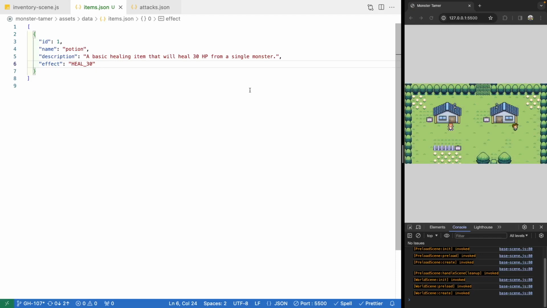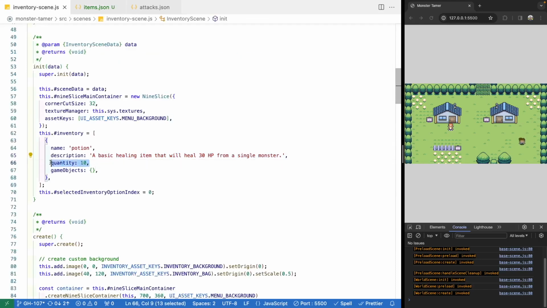Basically for our items, we only need a little bit of metadata, but then once we load this into our game, we'll have a new data model that represents our inventory. That's where we'll add in things like quantity, so we know how many the player actually has.